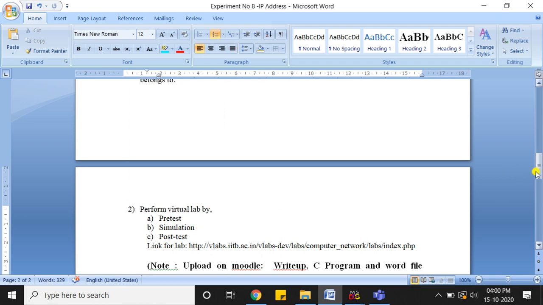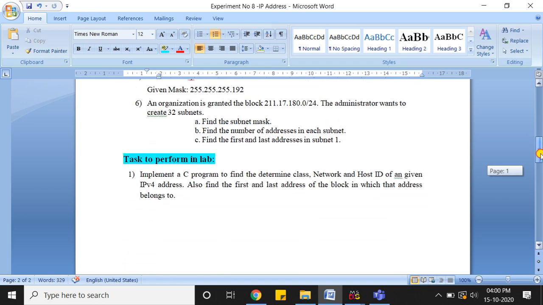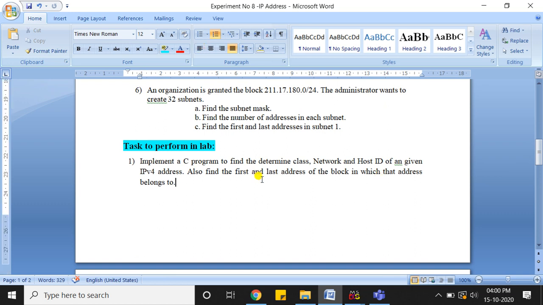Okay. Now let me go for the C program. What you are going to do here: the input given is an IP address, and you are going to write one C program for it. That IP address may belong to class A, class B, class C or class D, it may be anything. But from that given IP address, you are going to determine what the class is.